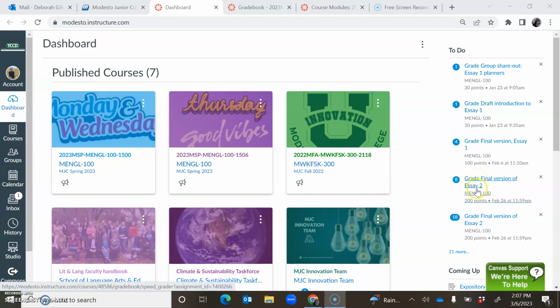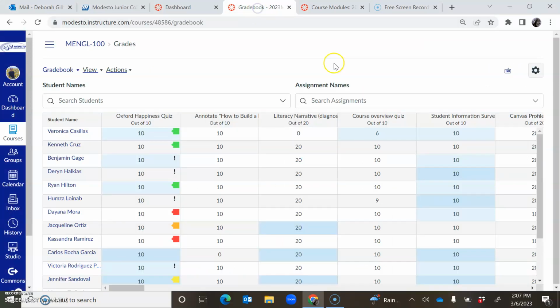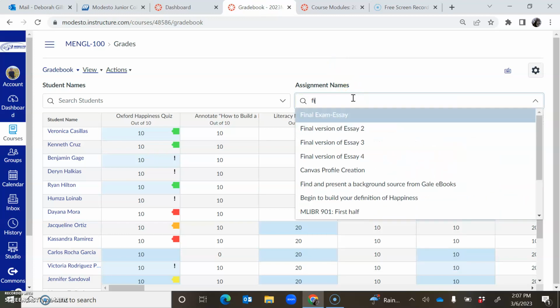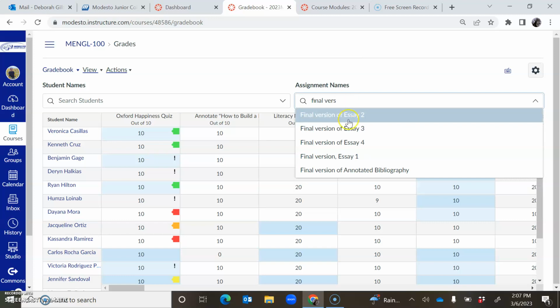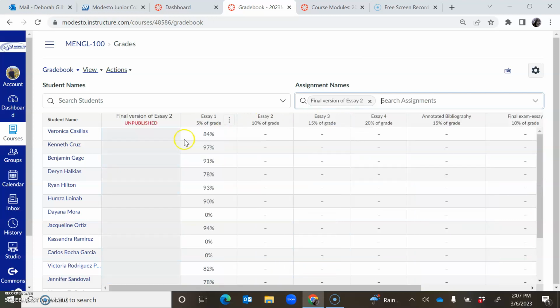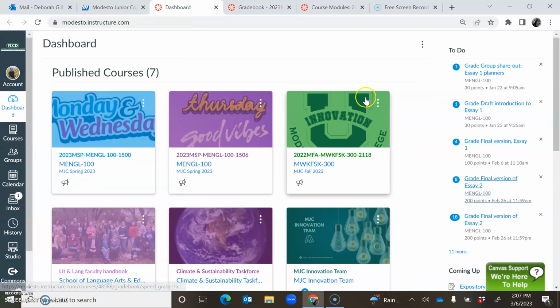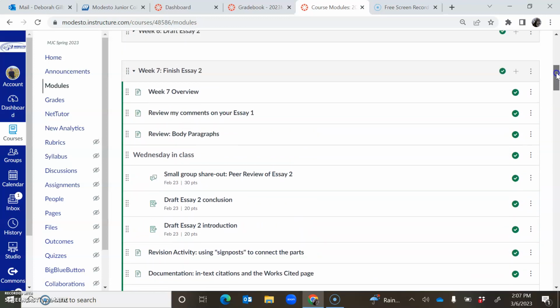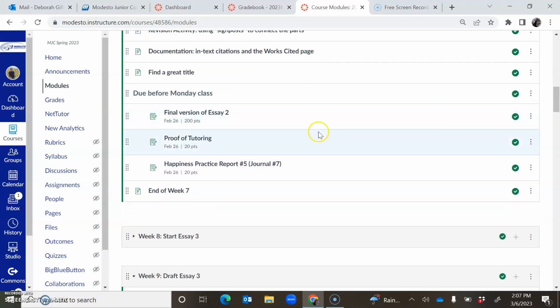Essay 2 was handed in on February 26th, and I went to look for it in the grade book. It's called Final Version of Essay 2. And it's unpublished, yet as you see it appears here on my to-do list, and I don't know why. It's here in my module, my week 7 module. It's right here.